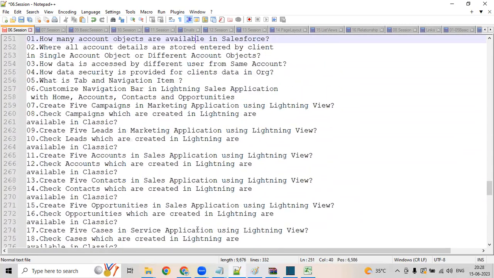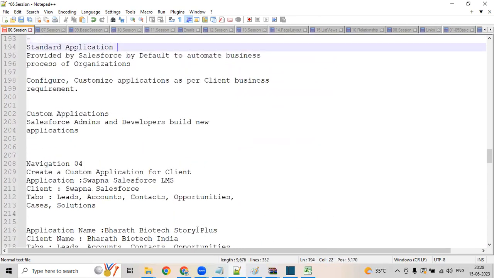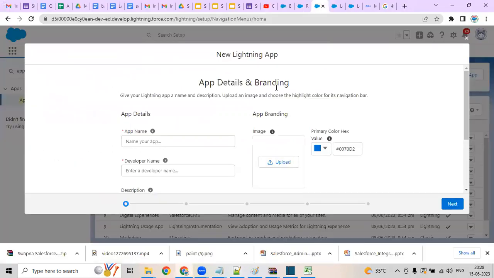Here I have covered this. So let me click. So we get different screens. The first screen is... okay. Here it is showing some mandatory fields.